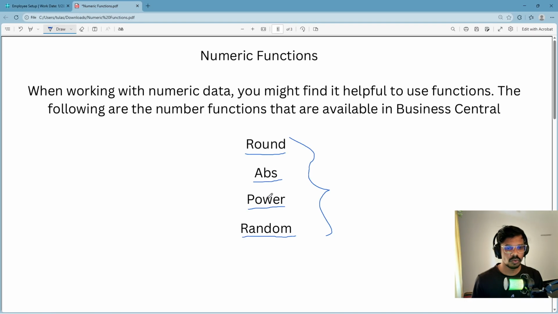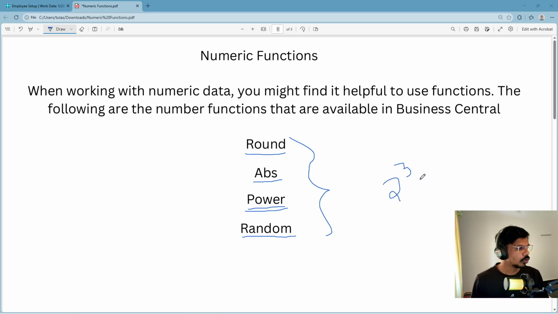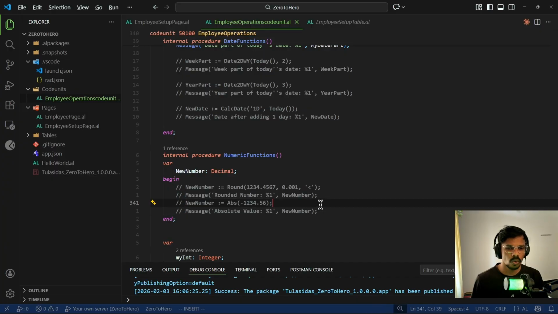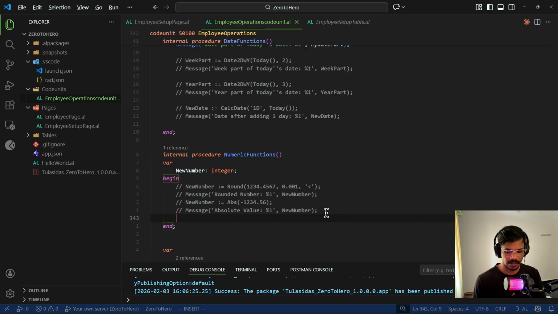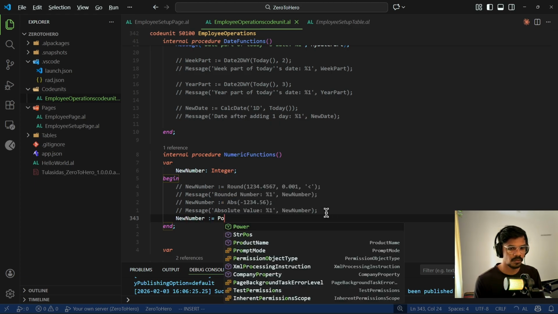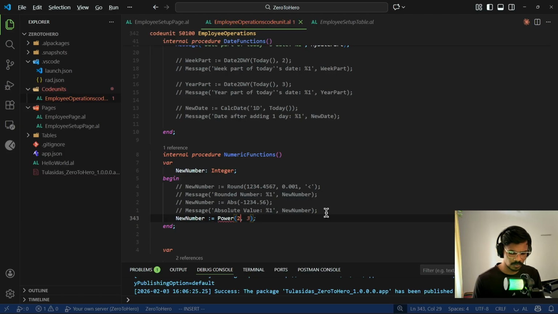Now let me go to another function, which is the power function. For example, if you want to find out the power of some number, then you can go for the power function. So let us see how we can derive 2 power 3. So let me go to Visual Studio Code and let me say this number as integer, and let us take a new number, and now let me use the power function, and let's just give 2, 3.